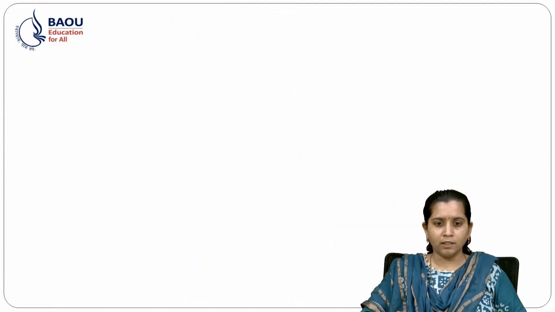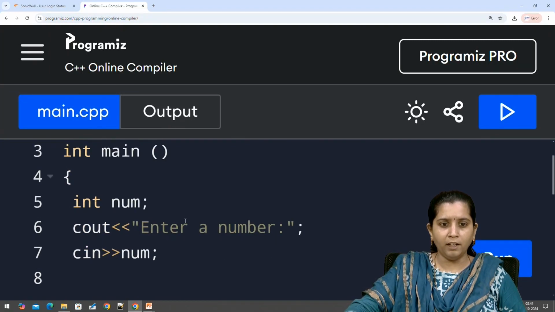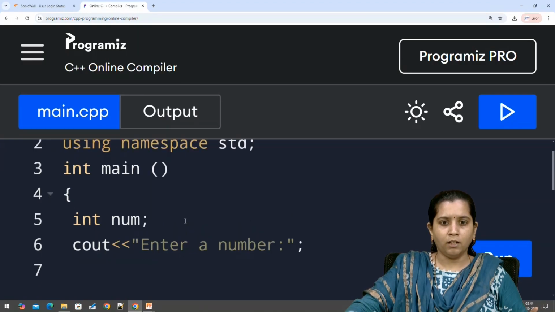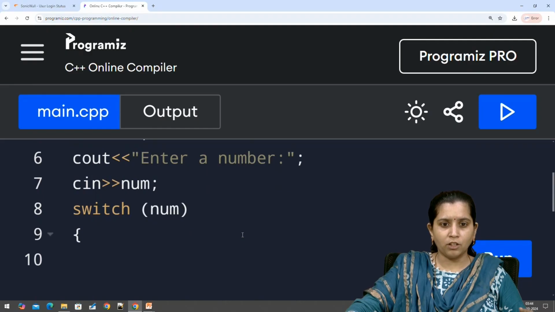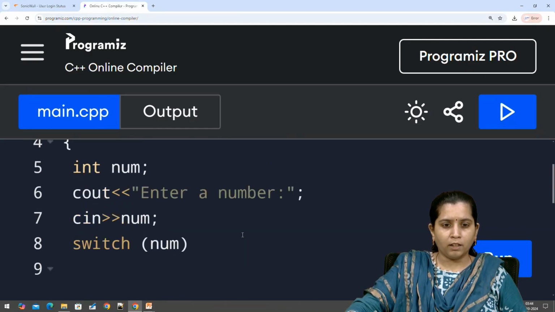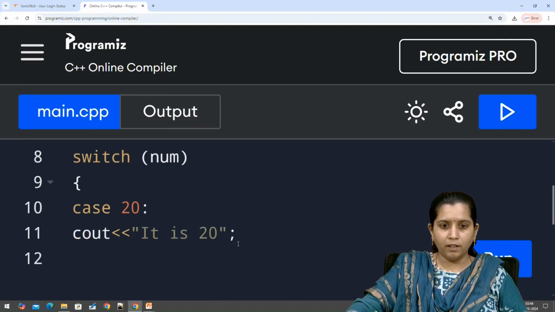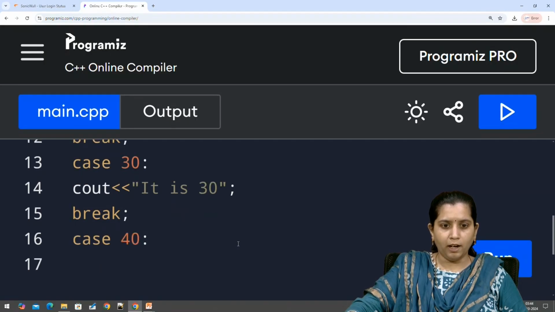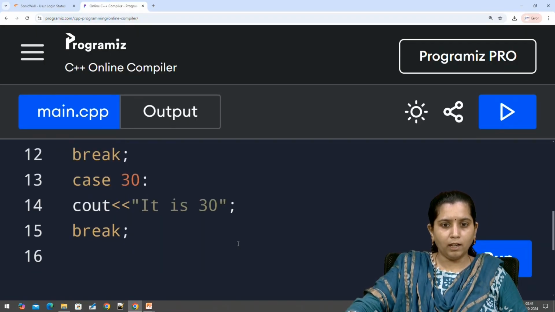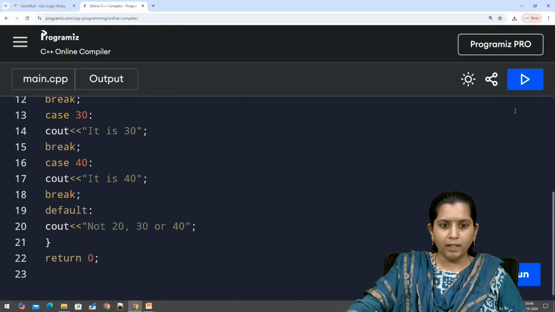Now let's see one small example of a switch case. Using namespace std, in int main we have taken one integer, enter a number, and in that, switch number. Case 20, it is 20. Case 30, it is 30, and break. Case 40, it is 40. So let's see. And in the default we will write not 20, 30 or 40.